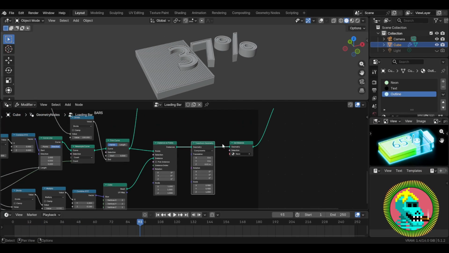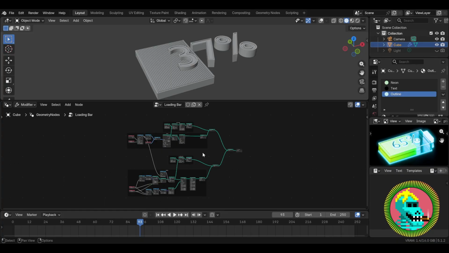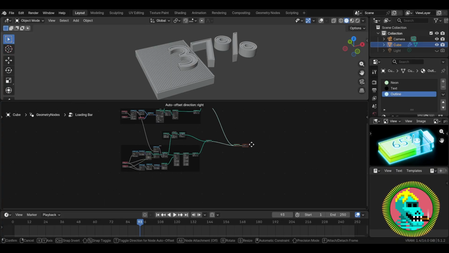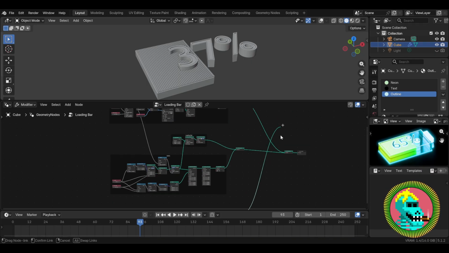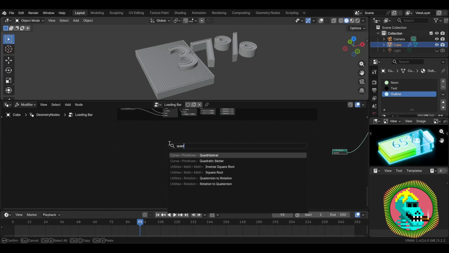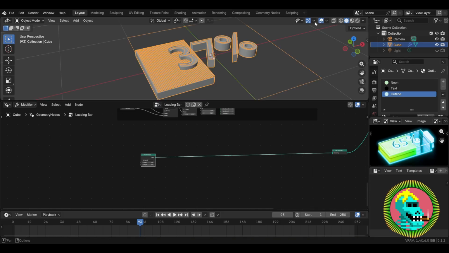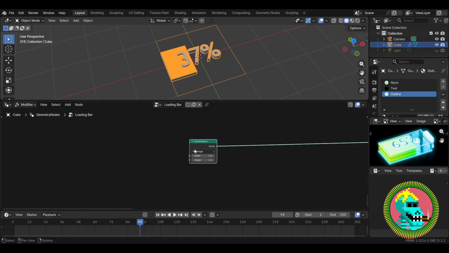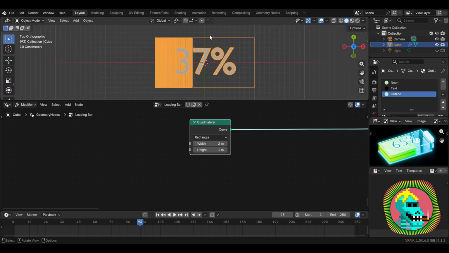Now let's create the battery case. I duplicate the join geometry node for a separate node tree. Then add a quadrilateral node and connect it to the join geometry node. I'll set the rectangle dimensions as follows: width 2 and height 1. This will be the overall size of our battery.